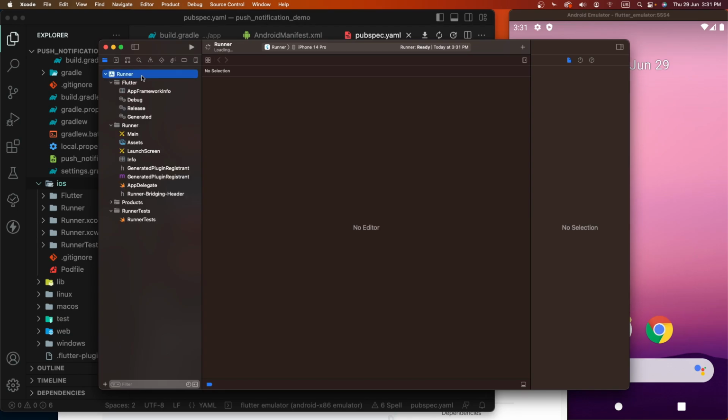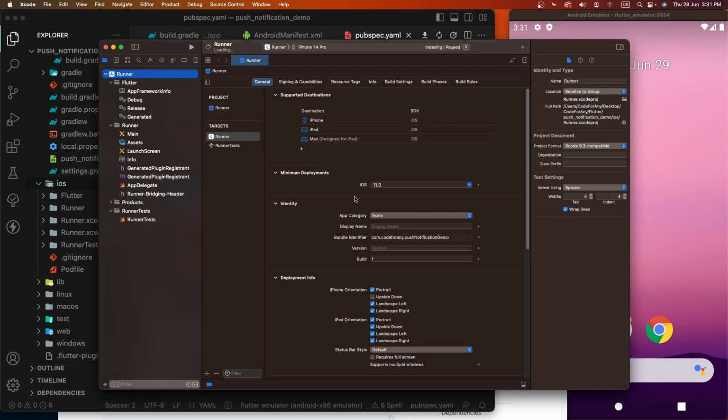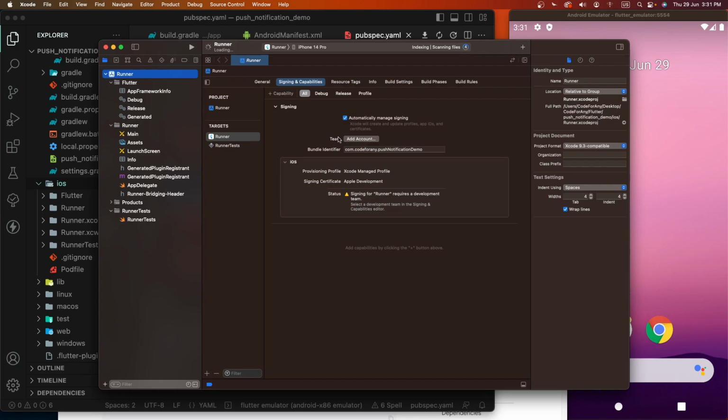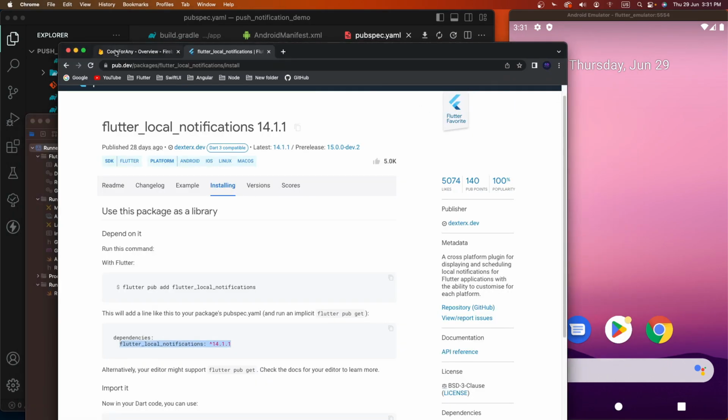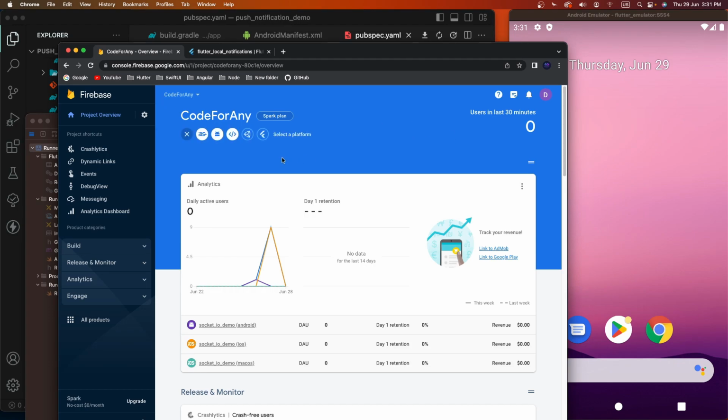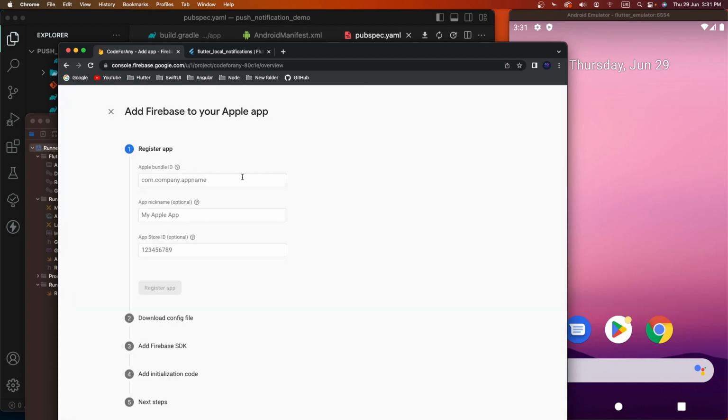Here we need some configuration for push notifications. Go to signing and capabilities. Need to add your account and select your account. Copy this, and now we need to create the iOS app first of all on iOS. Then get the bundle ID, and we need to register this and download the config files.